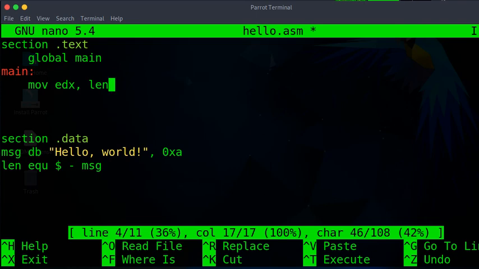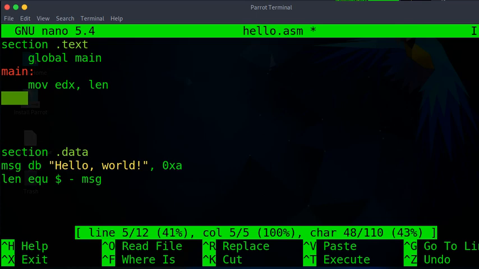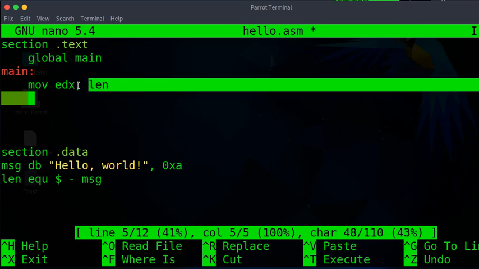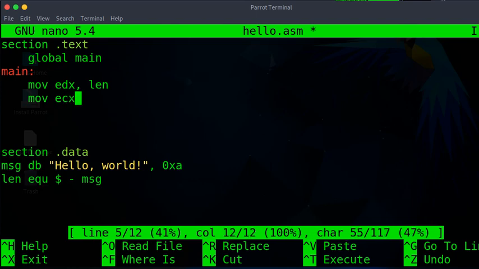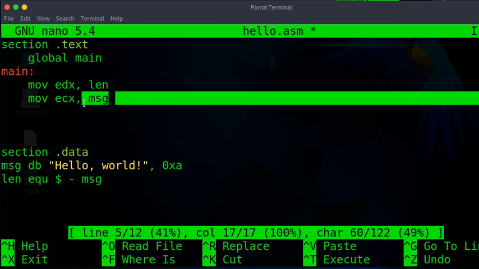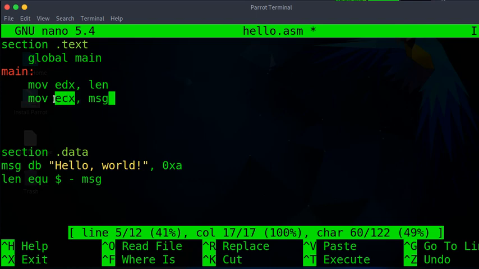Now we can come inside our main label, and use our len variable, and we need to store that length inside the edx register. We shall take a look at registers, all of them, and what they are used for, in future parts. But just know this is called the edx register. Now we can move our message msg into the ecx register. Here we need to provide the message which we are going to write to the standard output.